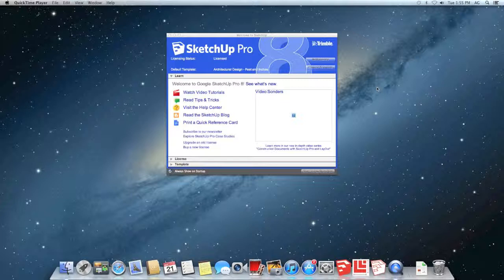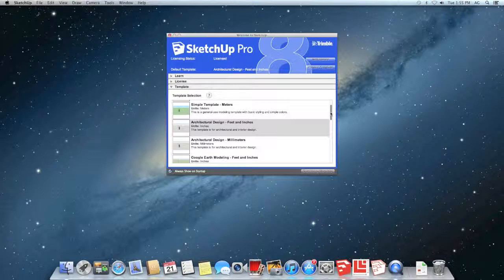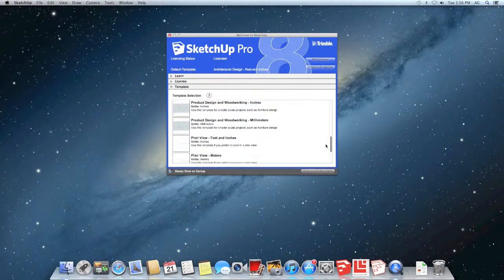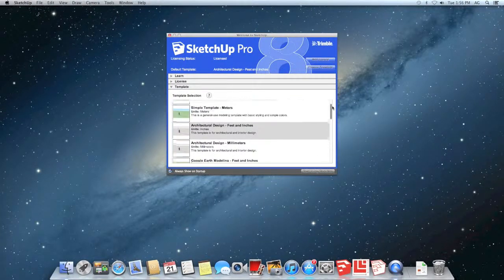When you first open the icon, you'll be brought to this window. From here, you can get additional assistance and choose the template you will work with for your model. To choose a template, click on Choose Template and find the template that you'd like to use. You can either choose metric or standard measurements, or you may choose a template for smaller projects such as woodworking templates. For this demonstration, I will use architectural feet and inches. Once you have your template selected, click on Start Using SketchUp to begin.